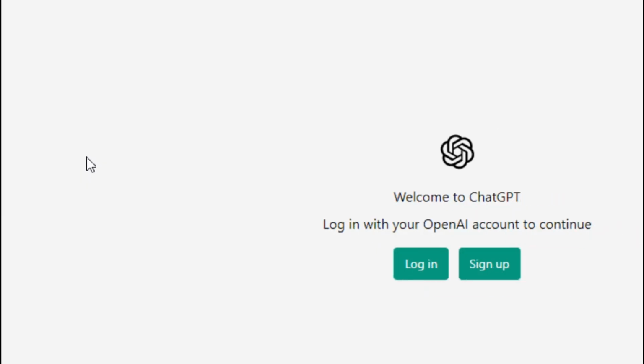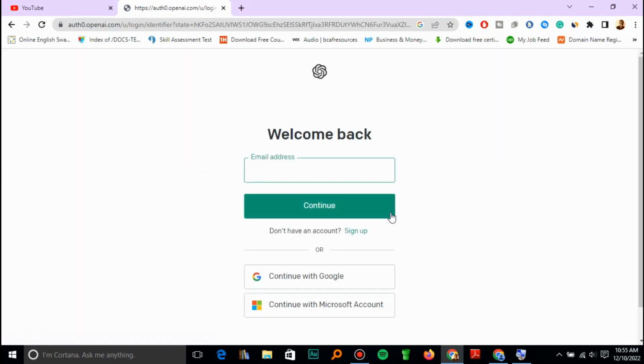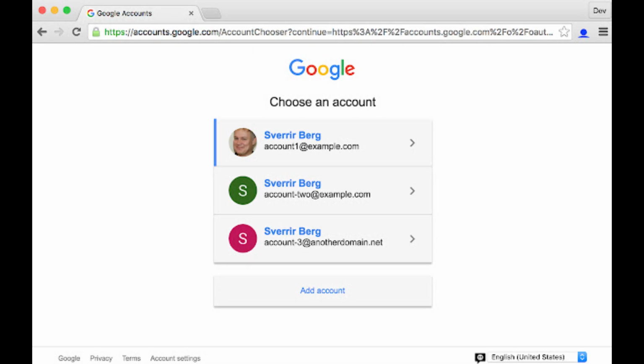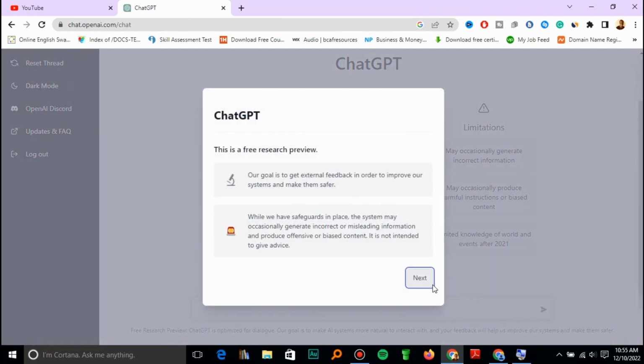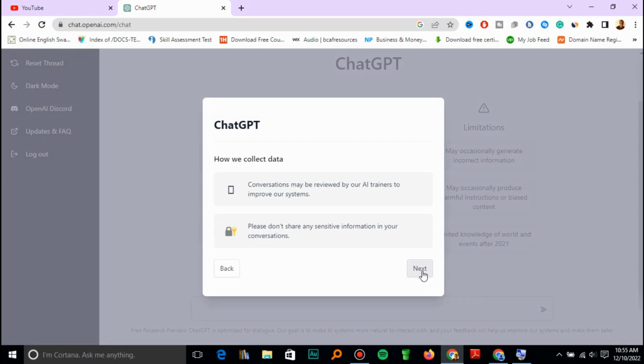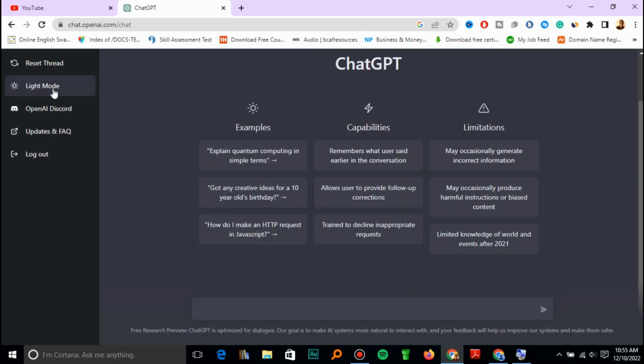Then from there you can just sign up if you don't have an account, or log in if you already have an account. I've opened one, so I'll just log in. Continue with Google, then select the account that you opened with. And there you go, that's the website for the AI. Just click next, then done. I've read that. I'll select the dark mode because I like the dark mode.